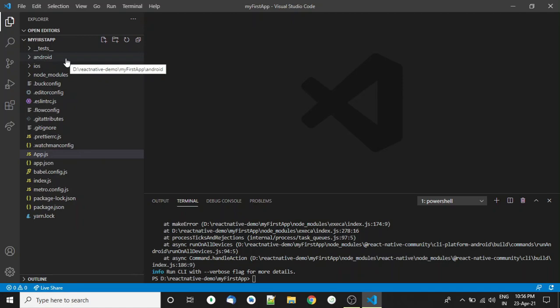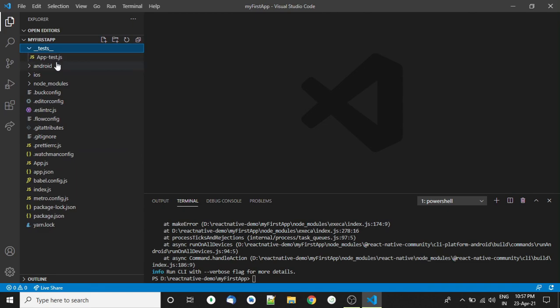If we want to know how to create Android and iOS builds, we should be familiar with the folder structure. For an iOS build, we need a Mac. Let's start with the first folder, which is __test__. We use it for unit testing.